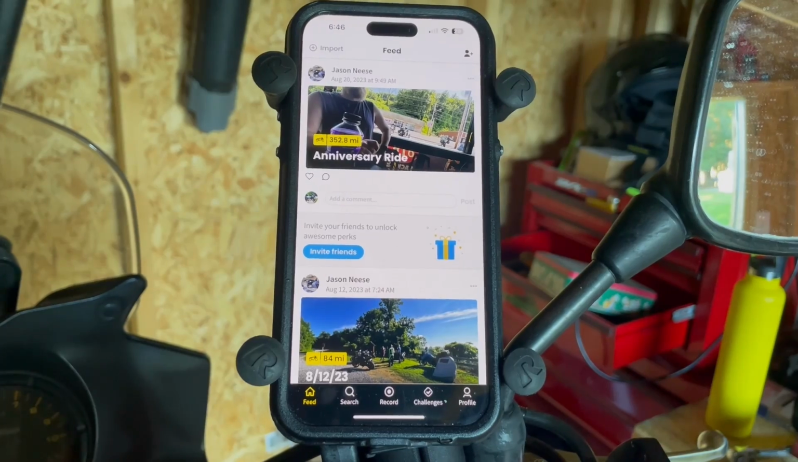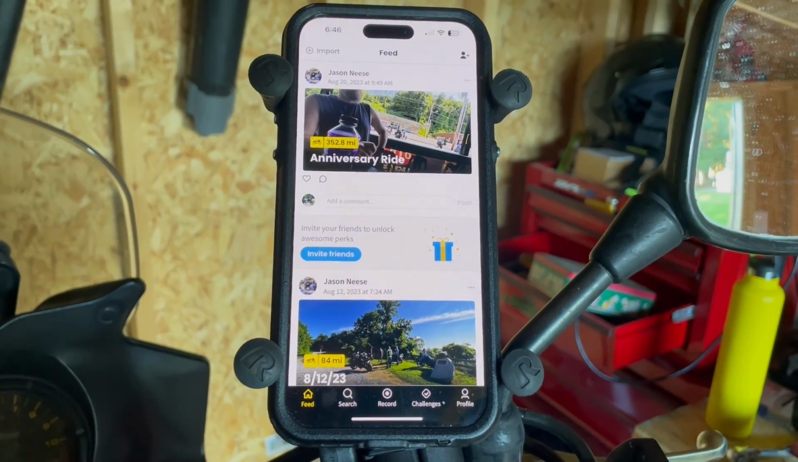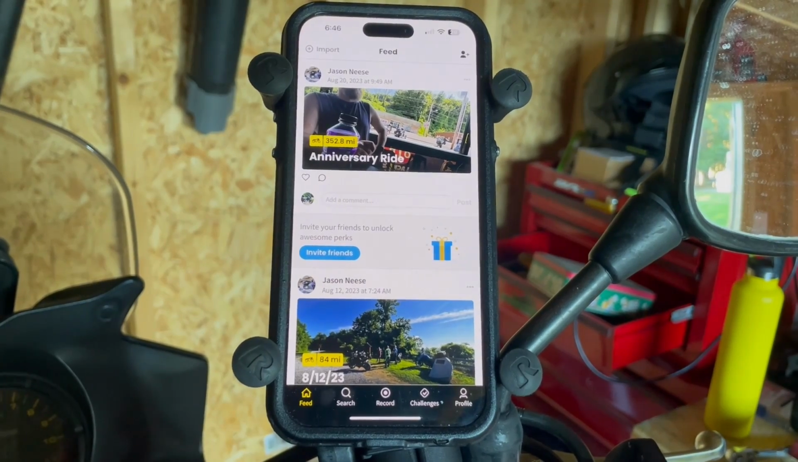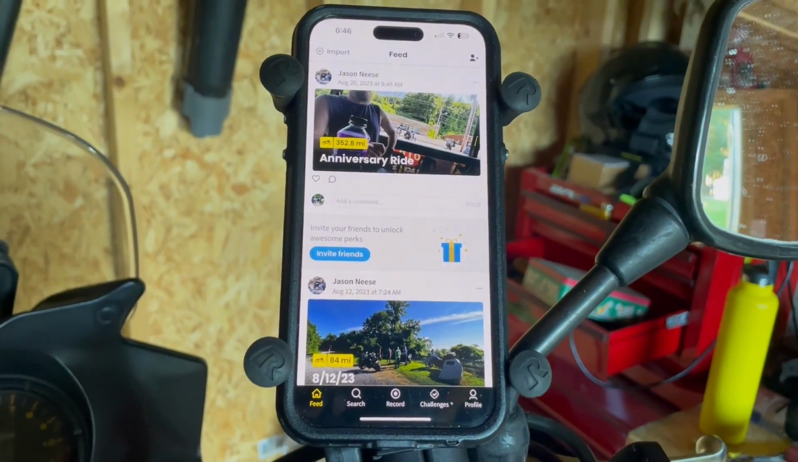So the first thing you want to do is go download the Relive app, which is available on iOS and Android. You can find it in the App Store and the Google Play Store. Now let's go over to the phone and I'll show you how I relive my rides. After you download the app, you'll need to create your own account. It is free to create an account. There is a premium version which unlocks a few other features, but it is free to get started.